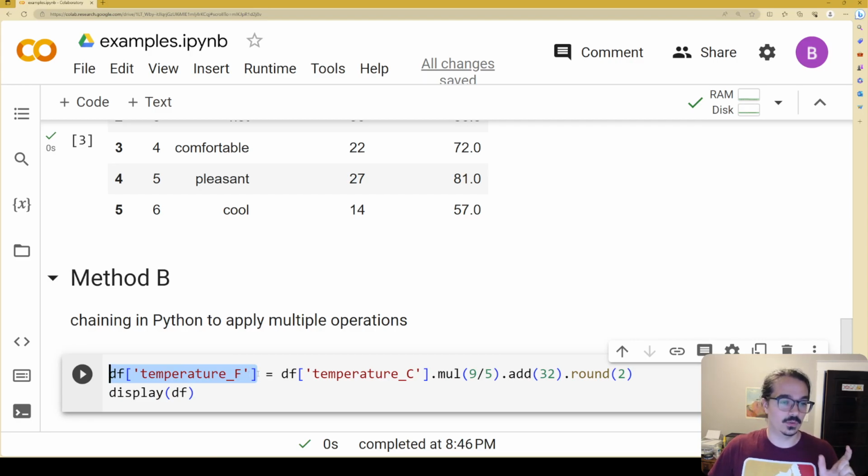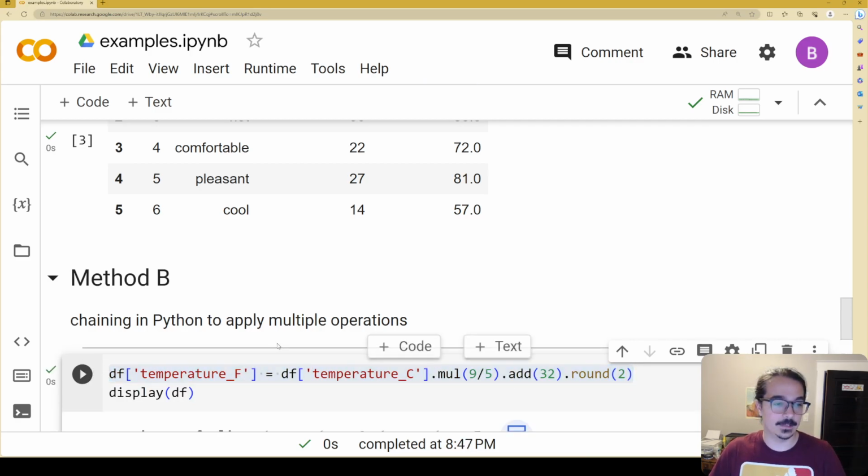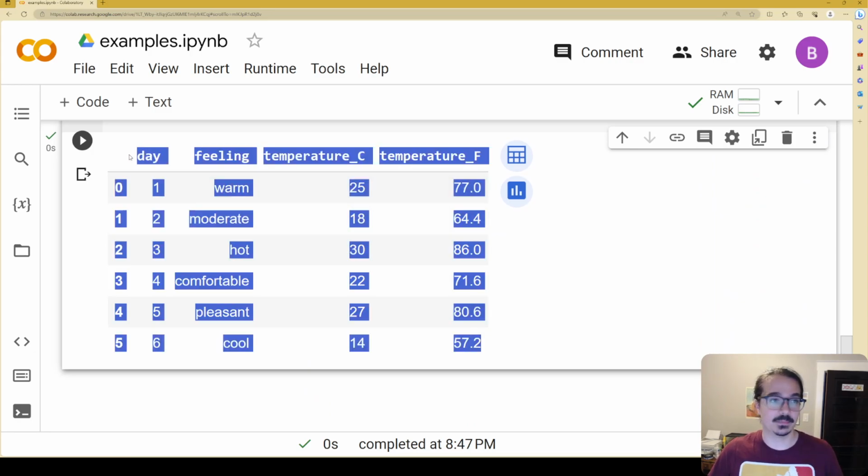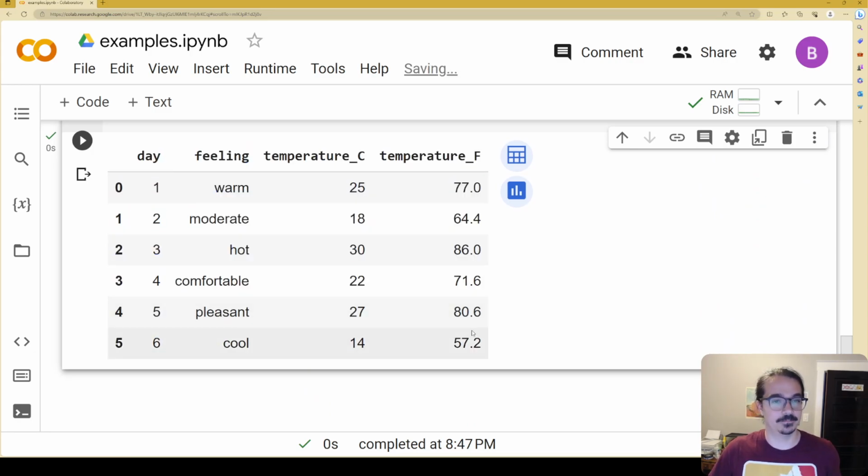We set up the new column name, set it equal to the one in Celsius. But now we're chaining a multiplication method, and then an adding method, and then the rounding. And so now we're just doing this all in one line. It's pretty convenient. And when I run it, you can see I get something similar as I did last time.